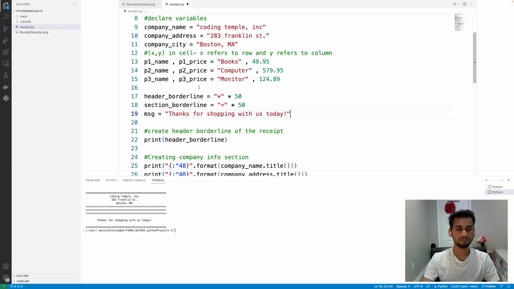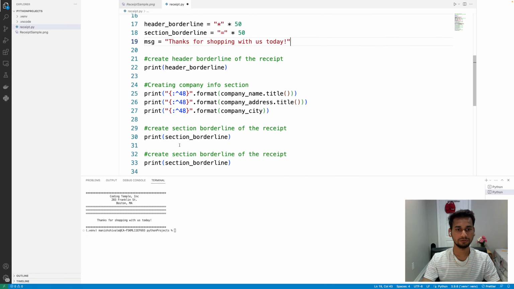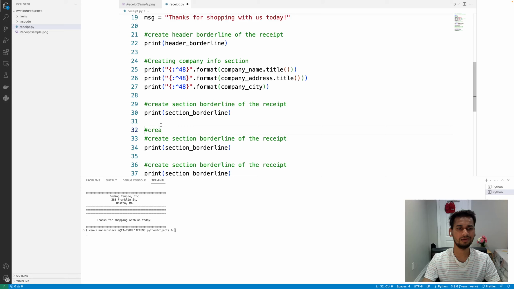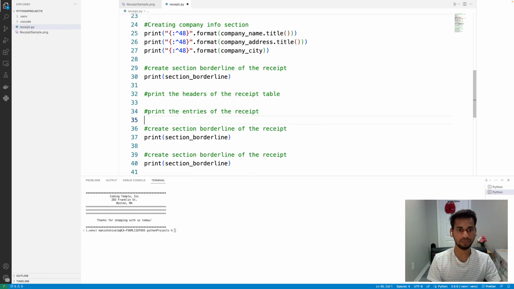Now I want to print the headers of the supposed receipt table, right? I'll call it table right away. And then I want to print the entries of the receipt.